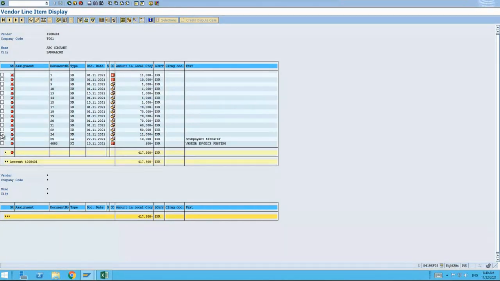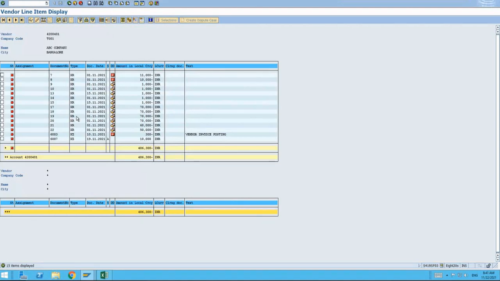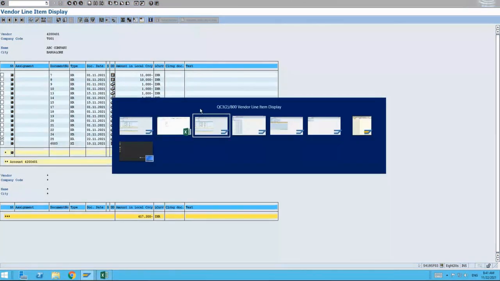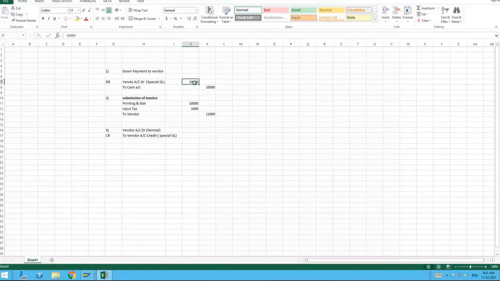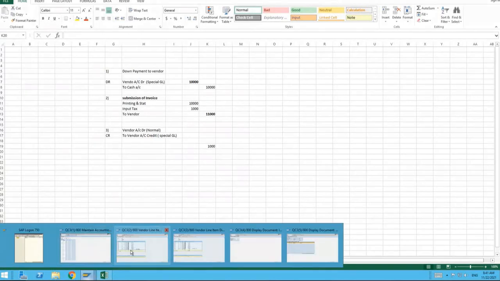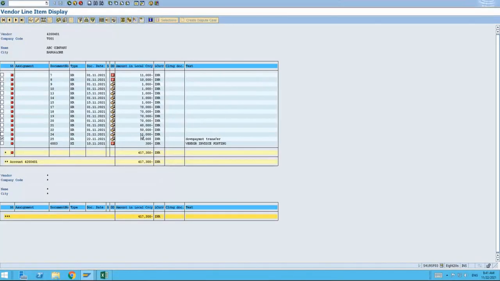Let me try to put it on Excel. See, we made a down payment of 10,000, but we got an invoice for 11,000. So I have to make one more payment of 1,000 so that we can knock off these three entries. Let me first post an entry for 1,000, and then we will see how we can clear the open items. If it were for the whole 10,000 amount, this would have been cleared automatically. Since there's a balance of 1,000, it is showing both as open.